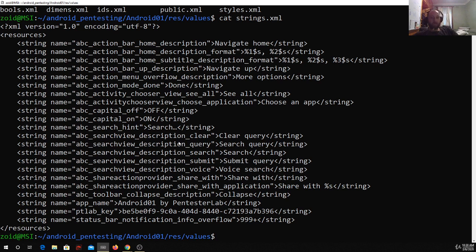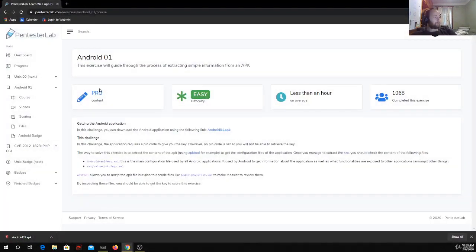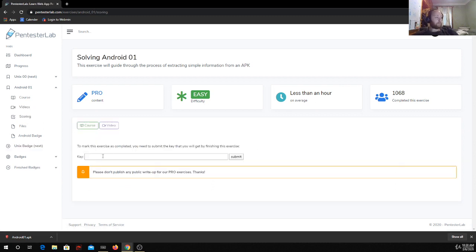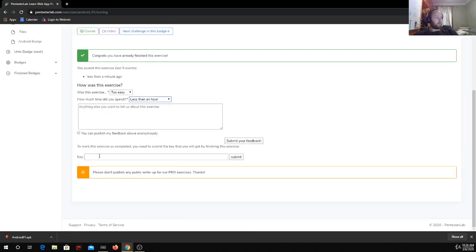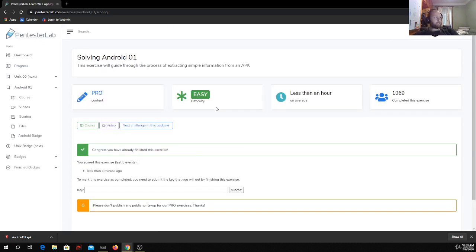Okay. And as you see in the strings.xml, we have the key to the challenge. Awesome, the PT lab key. So that's the first one pretty much complete. By looking at the decompiled application, we were able to view some information that wasn't supposed to be in the Android application. I haven't done this one before, so this was, I would say, too easy. Time spent, not even an hour. So that's the first one done. All we did is decompile it and look at all the information inside the app.